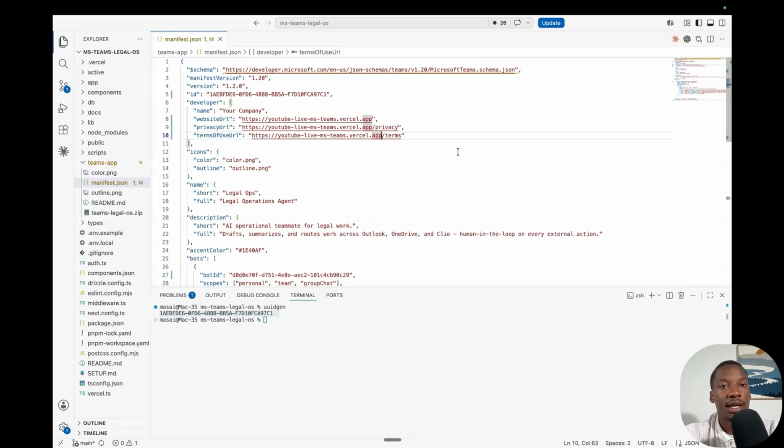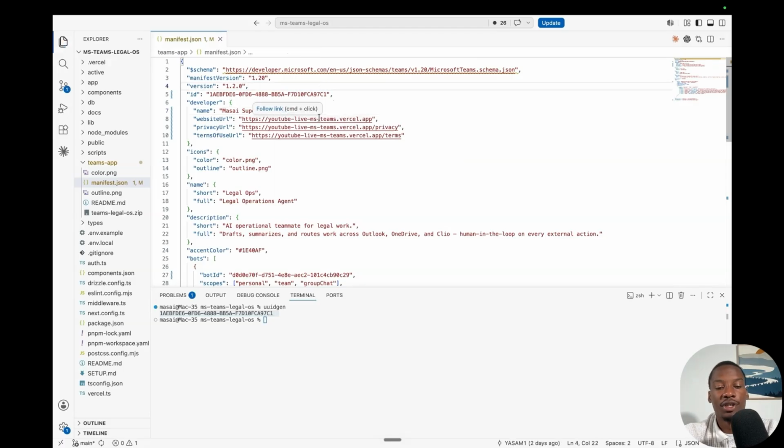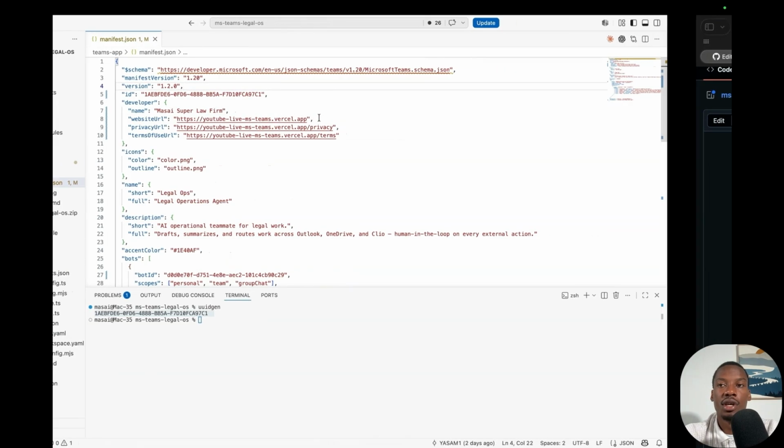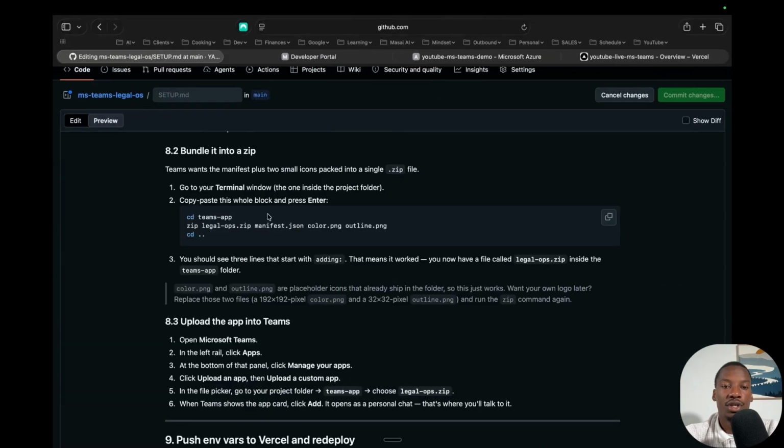And you want to just Command S to save that. And then from here, if you want to, the name of the developer you can change as well. So instead of saying you're a company, you can say Masai Super Law Firm, something like that. And just make sure you're using Command S, or Control S if you're on Windows, to save this as you're going. And then we need to bundle this into a zip file.